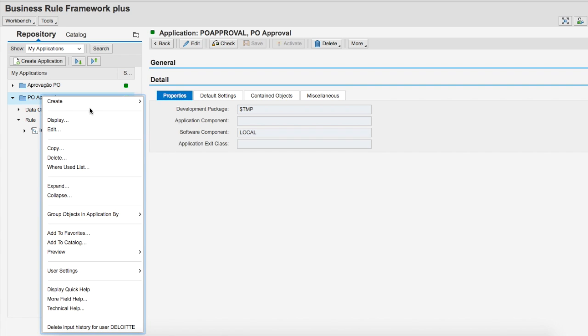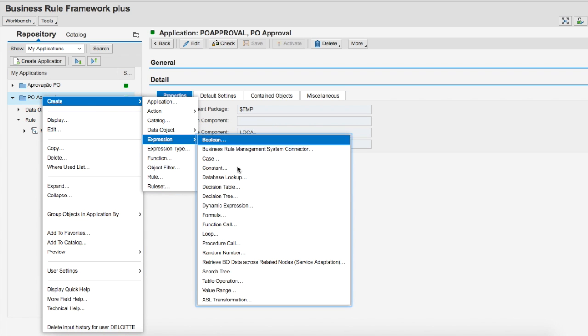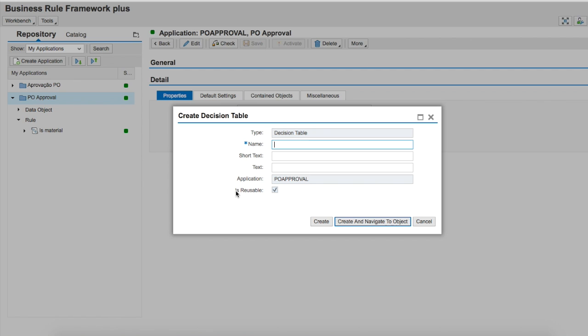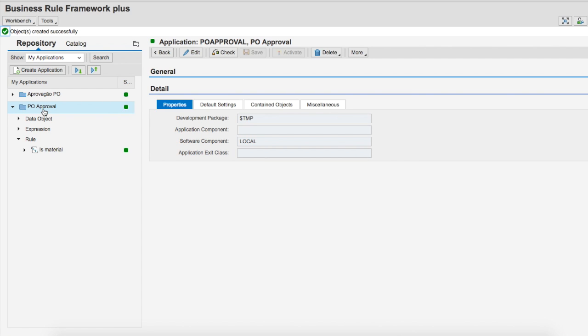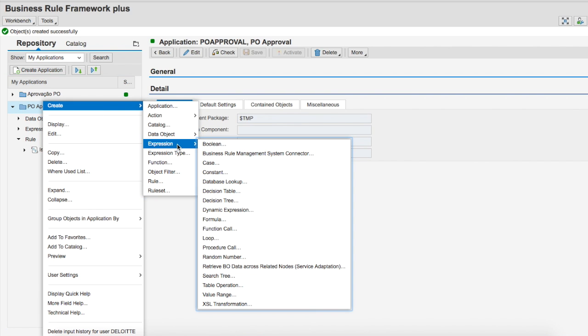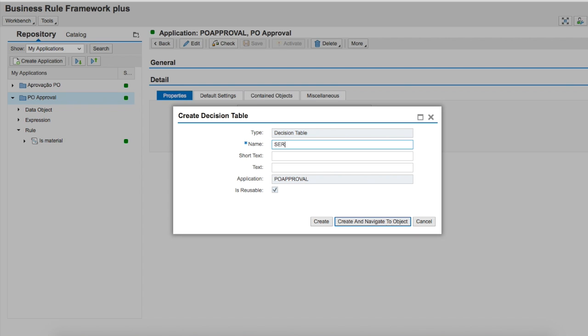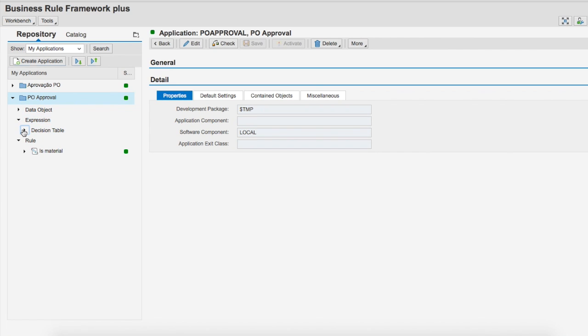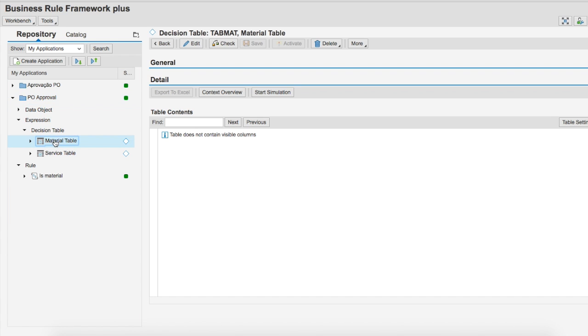And now what I'm going to do is create the decision tables. So you are used to having decision tables in purchase order approval. I'm going to create one table for materials and one table for services. I'm doing this because in this example the purchasing of materials will depend only on the value of the purchase order, while the determination of the services will depend on the purchase group.